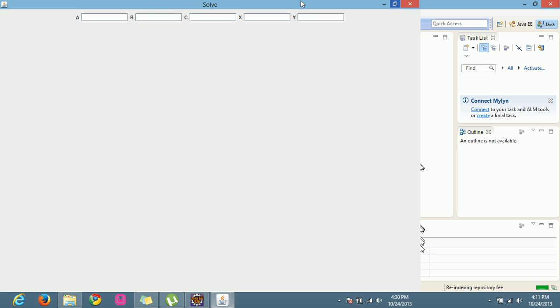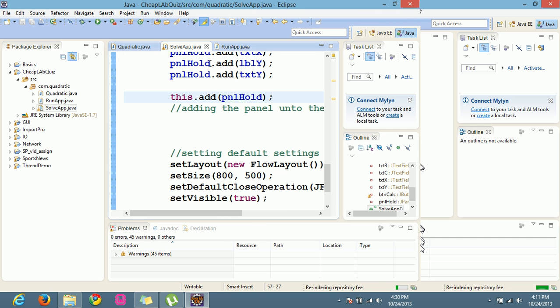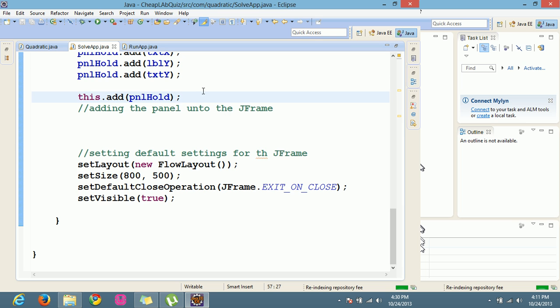Okay, I didn't add a button. So A, B, C, X, Y, Z, I've not added a button yet. So let me add a button. So I add a button finally to the panel.